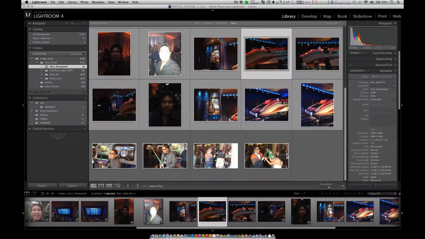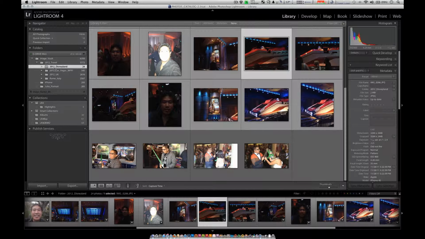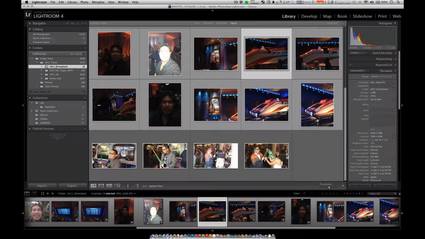If we really want to pay attention to a lot of detail, we can do 2012 underscore Anaheim Disneyland as well. Okay, so this is how we rename our folders, move our folders, and move our files around within Lightroom.